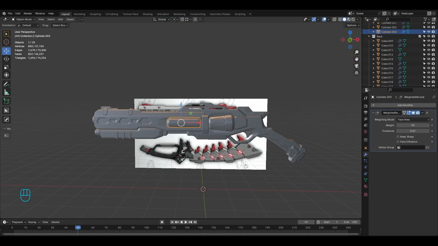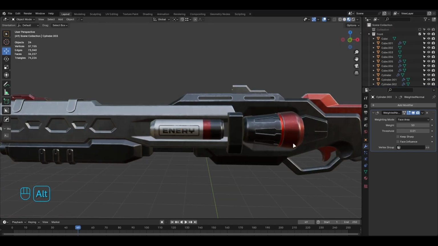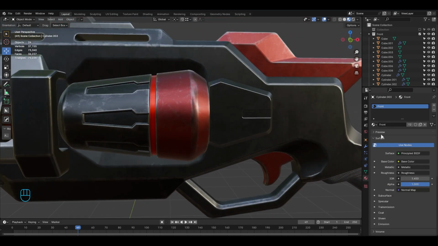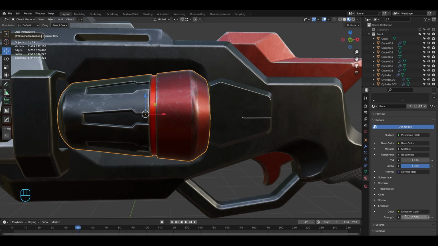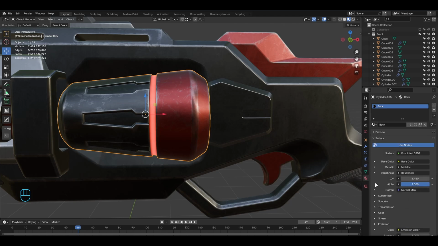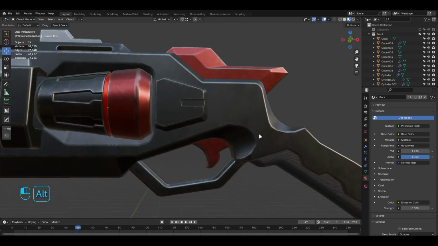Now, go back to the Layout tab. And here you can see this part doesn't have any emission. So for that, just go to the material here and increase the emission value. And you can also turn on bloom and ambient occlusion as well. But for now, I will turn this emission off because I want to apply some decals first.